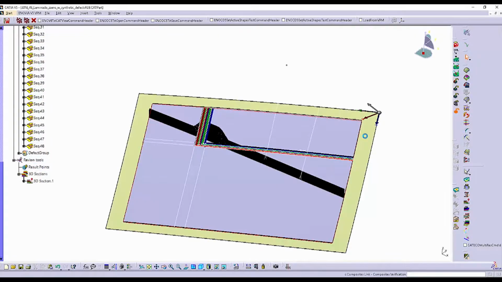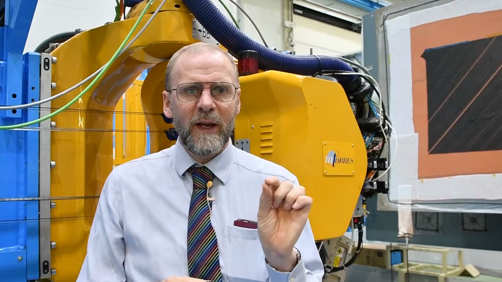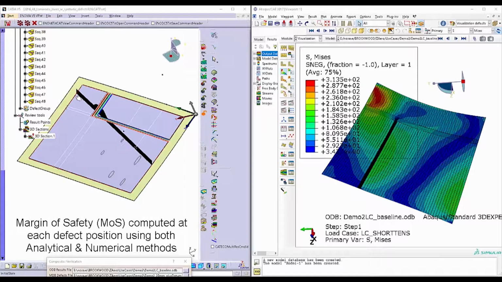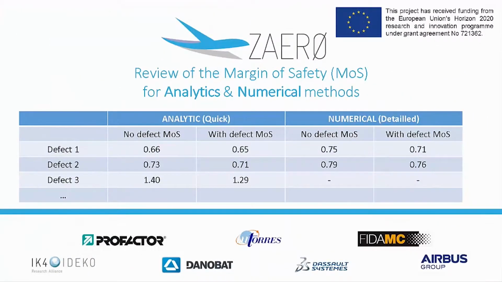The first is an empirical solution based on published research. This applies rules to each defect and calculates the change in stresses due to the presence of the defect. These changes are converted to a change in margin of safety at the defect location. This approach is fast as it simplifies the problem by making assumptions. For example, that the stress field is uniform and the layup is not changing in the area of the defect.